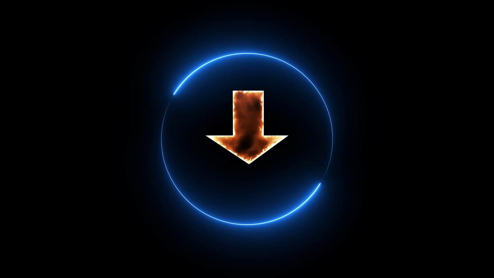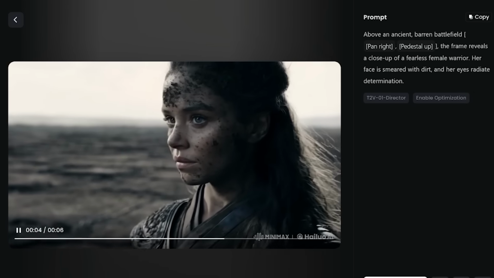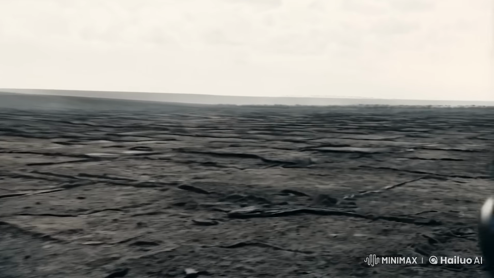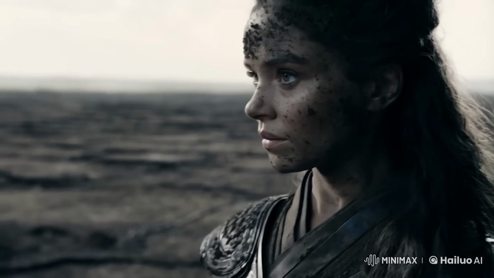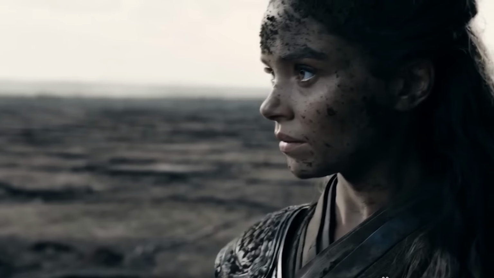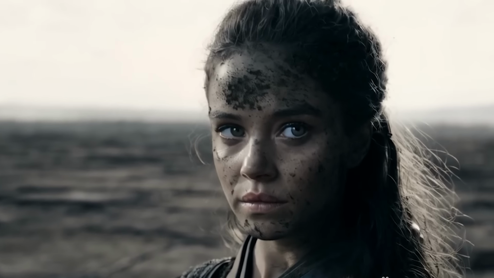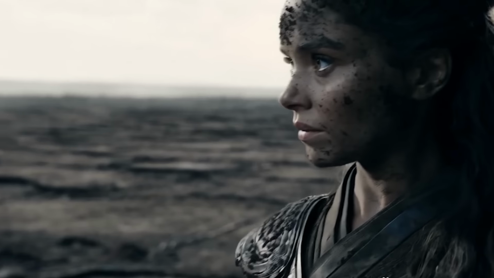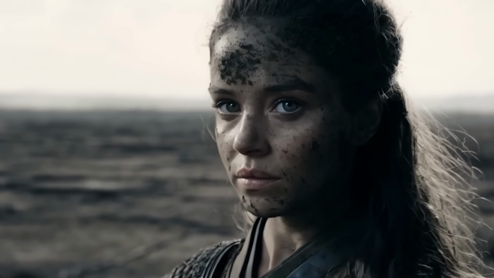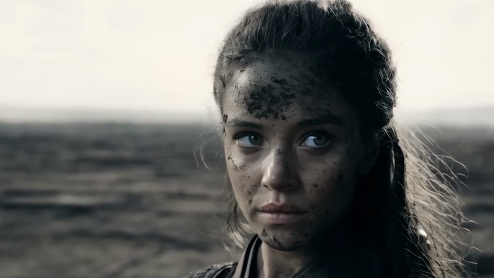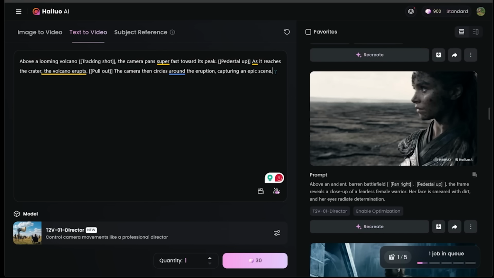Okay, the job is in the queue. This is the moment of truth here. This is absolutely epic. Look at the detail in her face. She looks incredible. Really big fan how she turns her head from right to left. We can actually see her eyes naturally kind of track what she's looking at here. This turned out amazing. All right, let's try another one here.